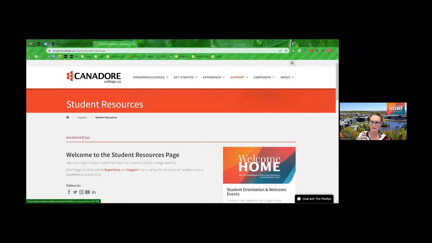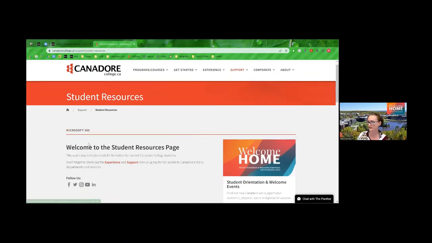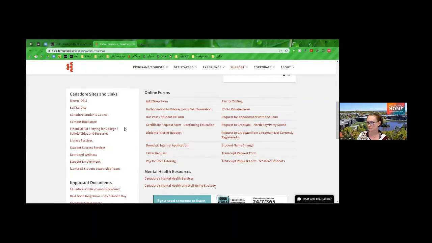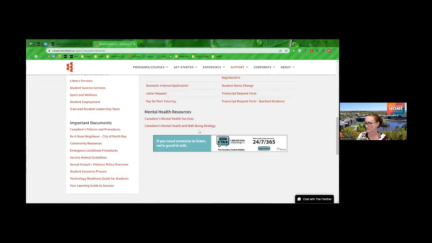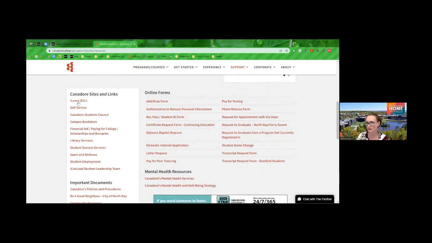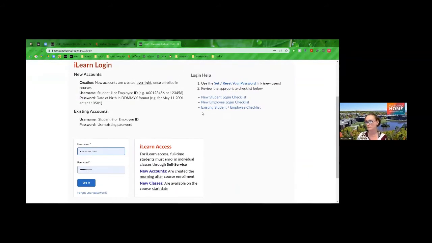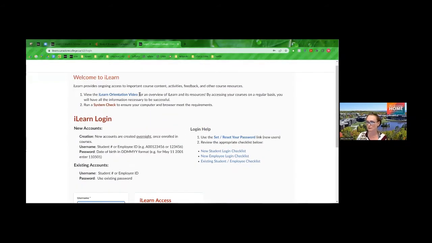So here's a link to Office 365 as well. And if you scroll down, there's a bunch of admissions, online forms, and other important documents. It's changed since I saw it last, but right here, right at the top of the Canadore sites and links, you'll find a link to iLearn. If you click that, it'll bring you to your iLearn login page. And if you remember from earlier, I mentioned that there's a video linked here. So here is your iLearn orientation video, that 2.5-minute video that walks you through logging in on this page and a bit of navigating the environment once you're in.